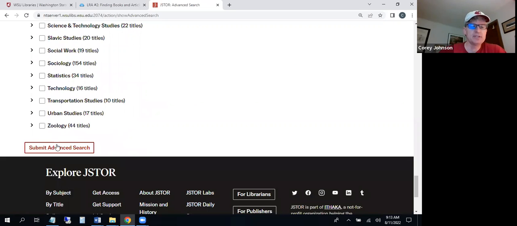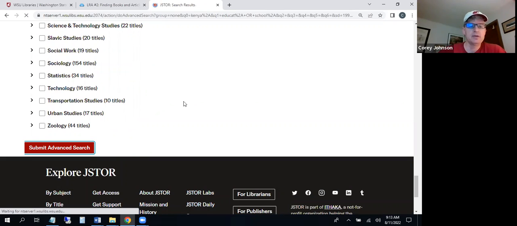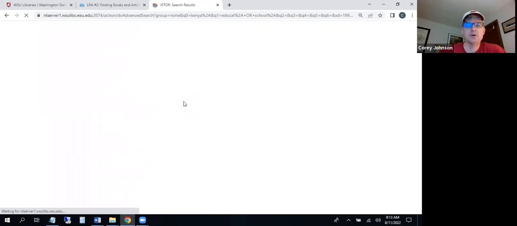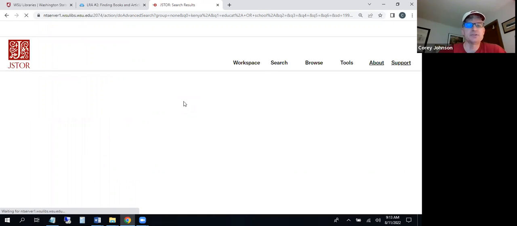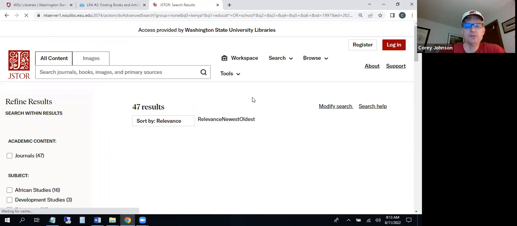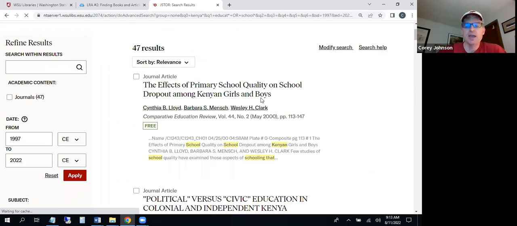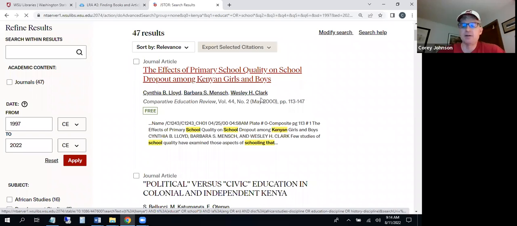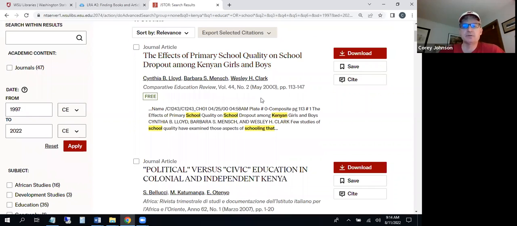Okay, so with that whole setup, I'll click the search button, the submit button in this case, and get my set of results. So there are 47 items in the list. And as I scroll down, obviously, I will make some sort of assessment about whether they would work for my topic. The first one says the effects of primary school quality on school dropout among Kenyan girls and boys.